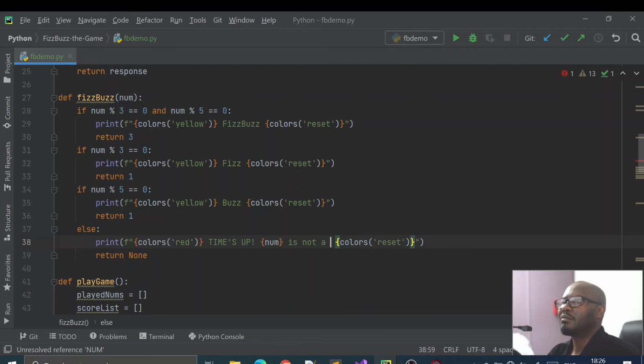Oh, what am I writing? Multiple. We should write it in capital letters, so we make it big. Yeah, let's make it big. Is not a multiple. That's what we want, of 3 or 5.